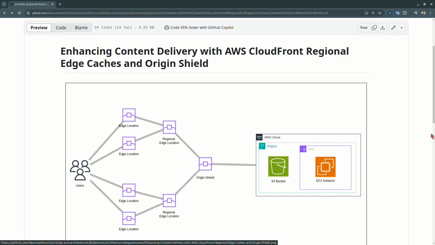So why should we care about regional edge caches and origin shield? Here are a few key benefits. First, it offers reduced latency. By keeping content in caches closer to the users, we minimize the need to go back to the origin, which is especially useful if our origin server is geographically far from our users.